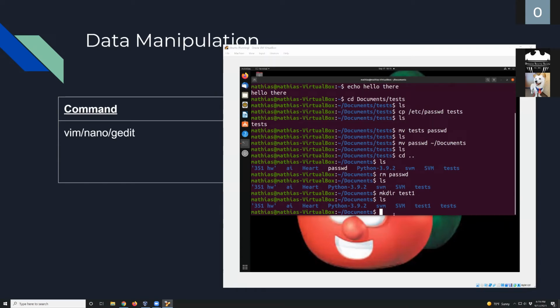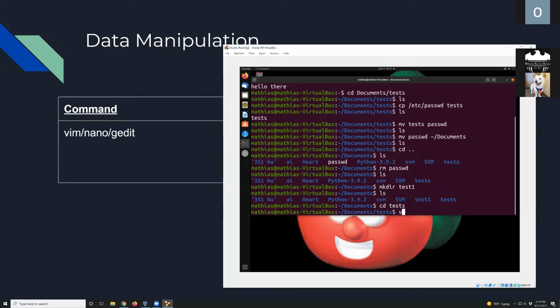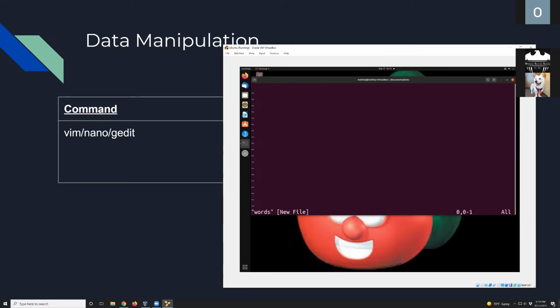Nano's good. Start with Vim. Okay. We are in Vim's text editor. And if you want to insert any word you want, you just want to hit i and then start typing whatever word. And once you're done, just want to hit escape and then shift colon, wq. And that will save and quit.